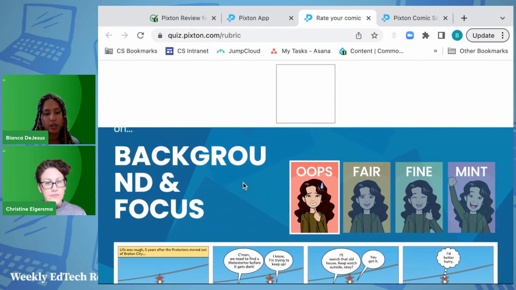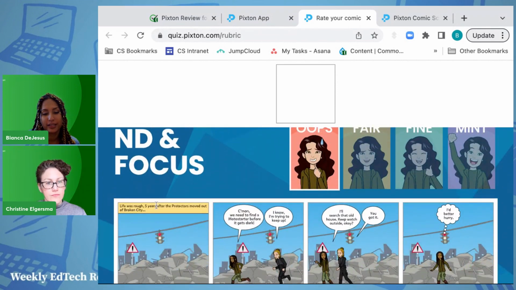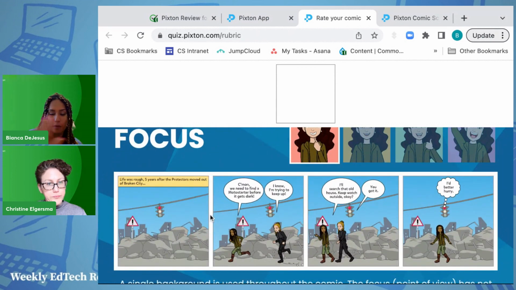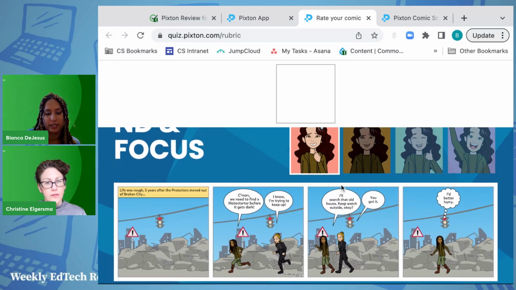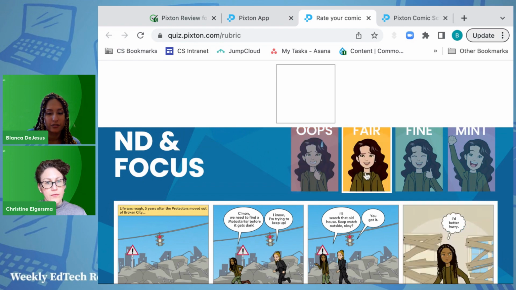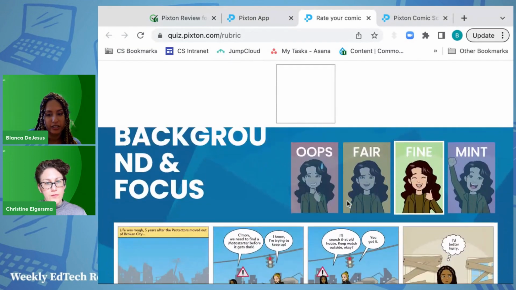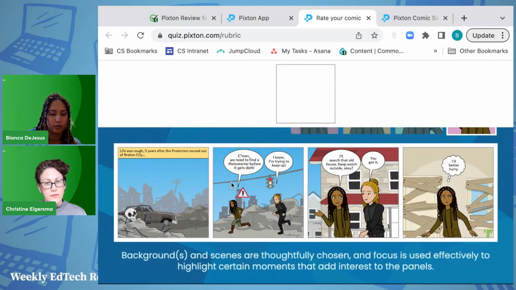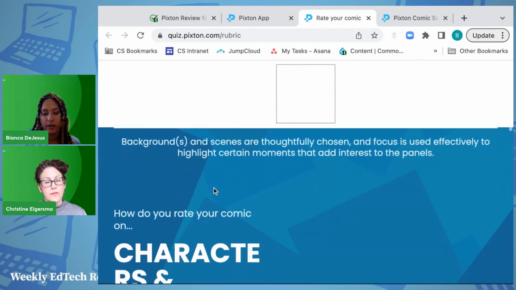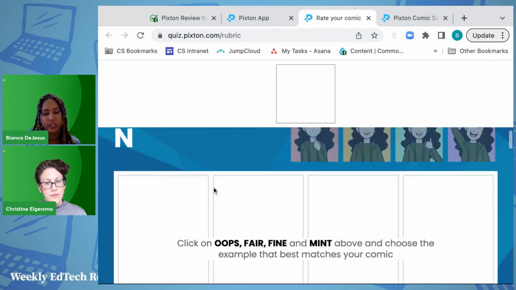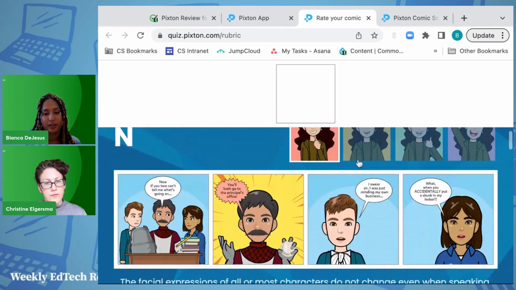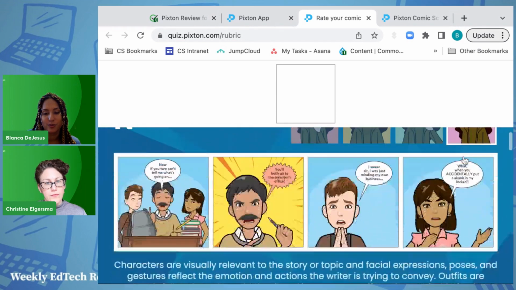So for here, we have background and focus, and that's literally the background of the comic itself and how much of the character is in focus in that shot. So here you see this is what an oops would look like. This is fair, because you see some variation here, a little more variation, and mint would be something that gives different perspective and dimension to it. So that's one area, but you have characters and expression. These are kind of fun to look through. This is what an oops would look like. This is what mint would look like.